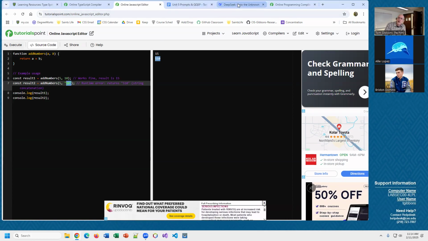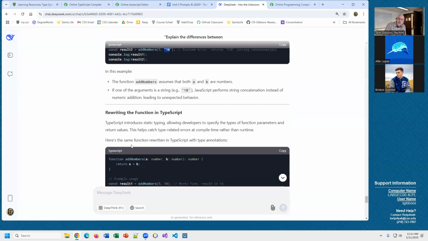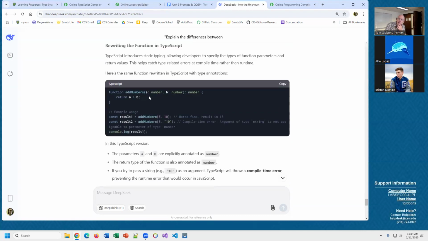And then it talks about, again, TypeScript here. So with TypeScript, when you declare a variable, you say the variable and then the type here. So A is a number, B is a number, and then the result of this is a number for this.